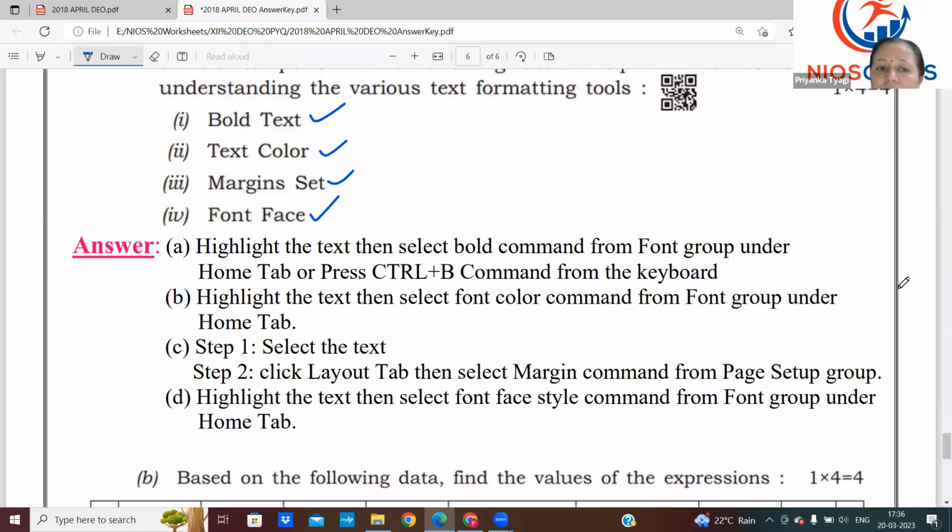So first of all, as I already told you, whatever formatting you are going to apply to any part of the document, first you have to highlight it. So highlight the text, then select the Bold command from the Font group under the Home tab, and press the Ctrl+B command from the keyboard.